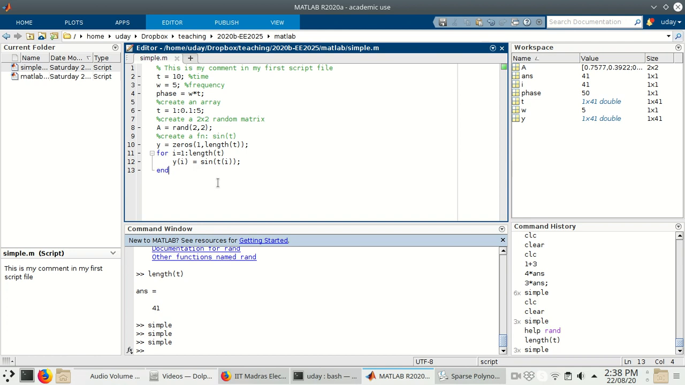Now in MATLAB there is an even smarter way of initializing, and that's simply a one-line command: y is equal to sine of t. That's all I need to do. If you don't believe me, let's give this a different name, y underscore smart, and hit run. We can later compare whether y and y smart are the same.